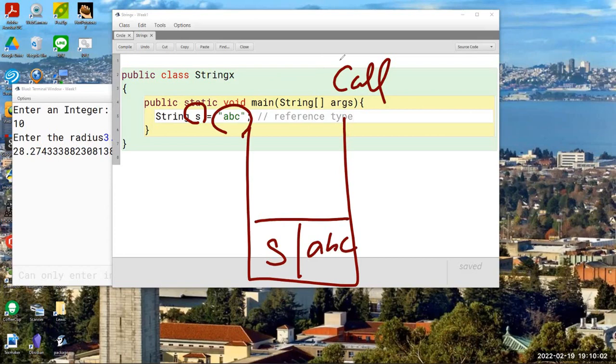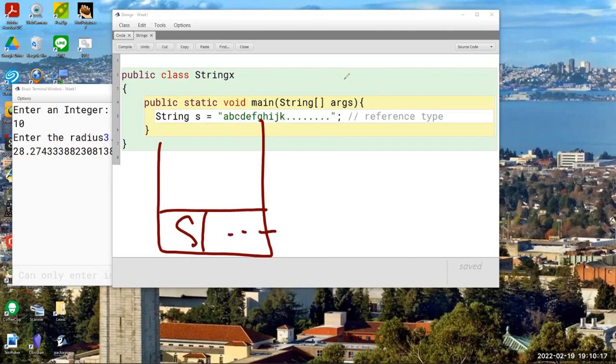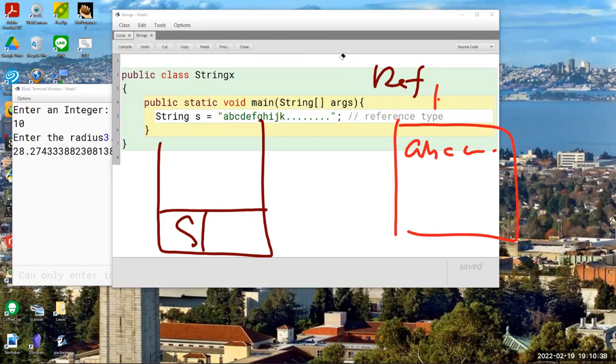Sometimes it's not ABC, sometimes it is A, B, C, D, E, F, G, H, I, J, K, very long. It's impossible that in your stack you put the whole thing in there. So this kind of variable, string type, we call it reference type. At runtime, you do not put a value here. Instead, you create a string A, B, C, D, E, F, G in the heap area. Heap, we call it dynamic memory area. In that area, you put your string over there.